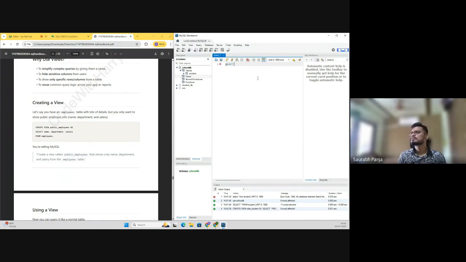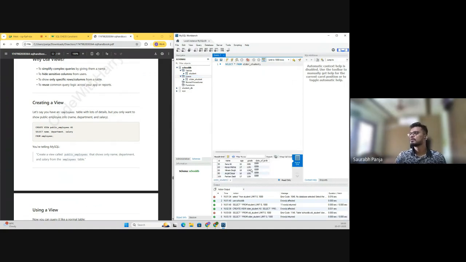Select star from, what's the view name? Old student, right? Old student. We just created it, right? Okay, refresh all. Older student, my bad. Yeah, we got all the students which are greater than 15.